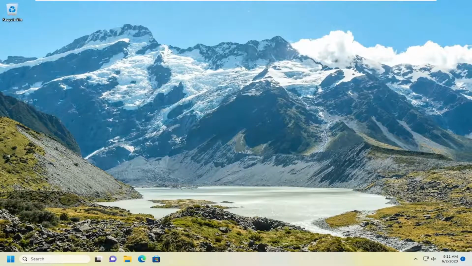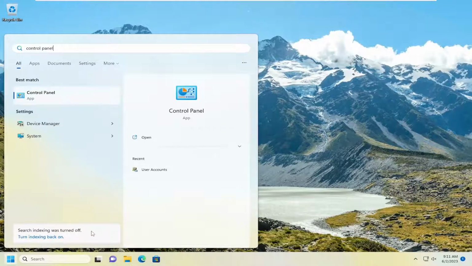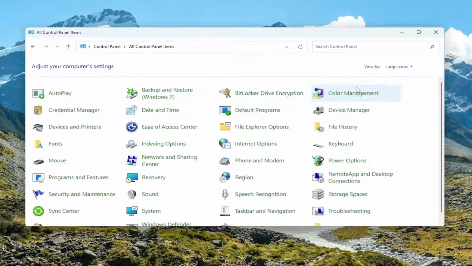Then once that is done, something else I would look into as well, opening up the search menu, search for Control Panel. Best match should come back with Control Panel. Go ahead and open that up. Sort your view by large icons, and then select Power Options.